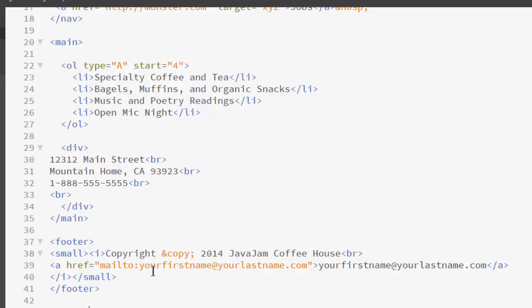All right, so these are the highlights for this week's lecture, mainly focusing on lists and the anchor element, the A element, and some new HTML5 structural elements.